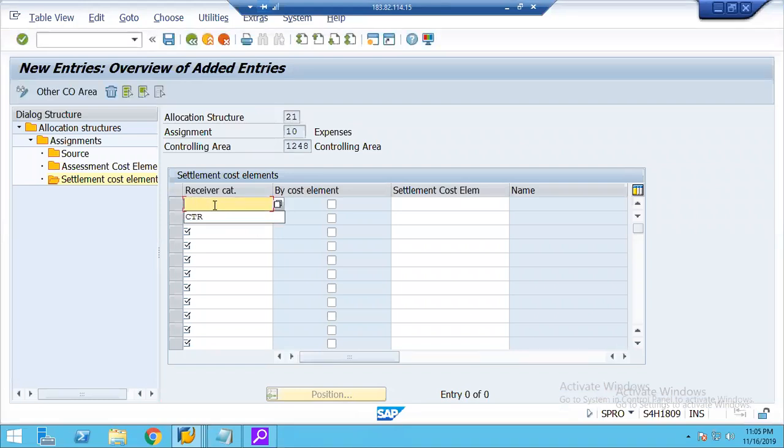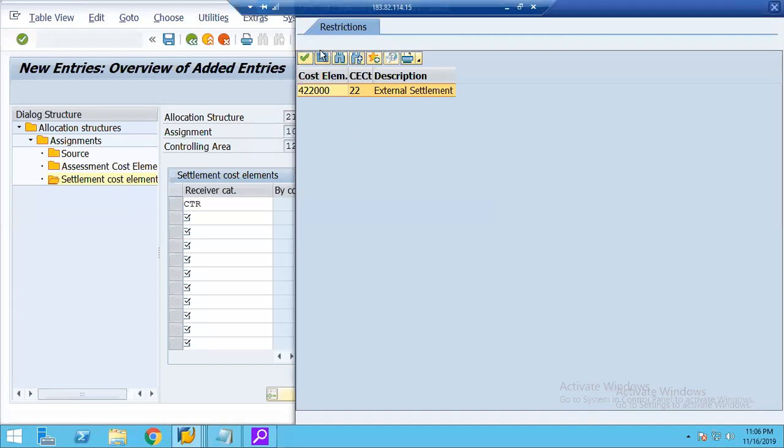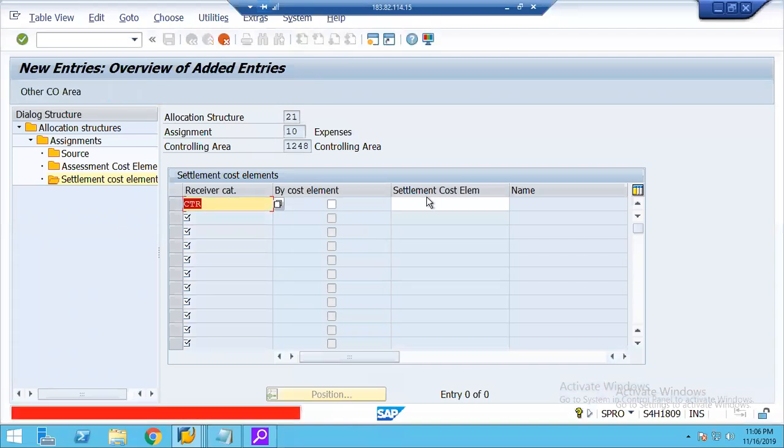Within the controlling. Before that, I don't think that in ECC 6.0 we had external settlement. ECC is the same. There is no change in the ECC. No, we have a secondary cost element, but now we have a secondary settlement cost element. Before that, what we did, it's the same. Secondary settlement cost element only.